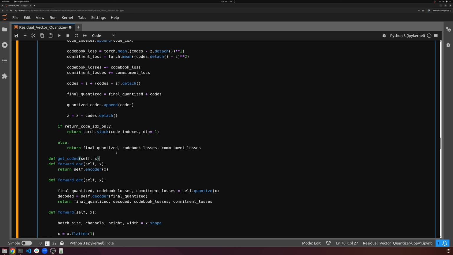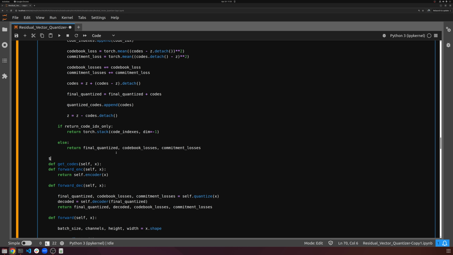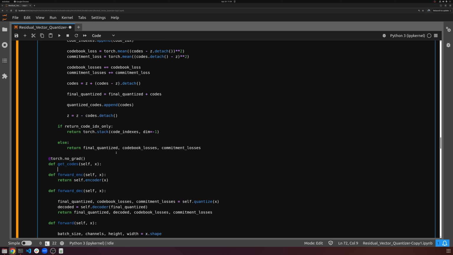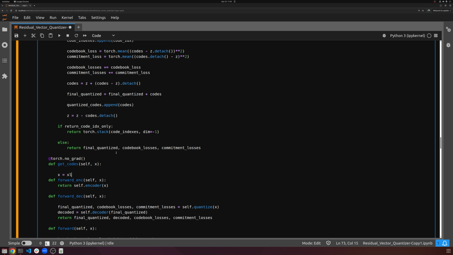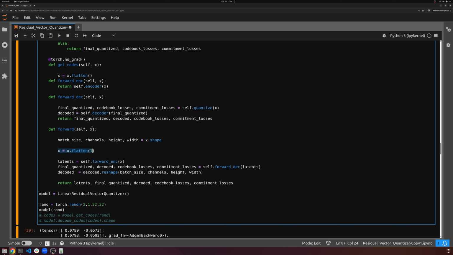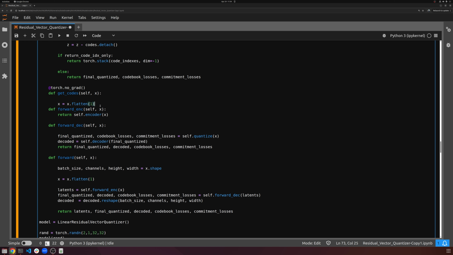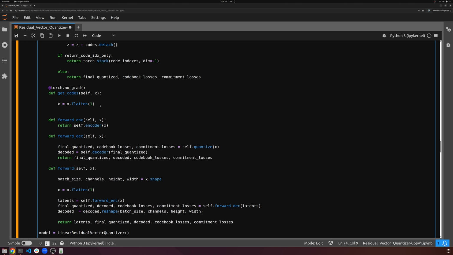So this would be, I pass in an image, and I will grab the indexes of which codes in each code book represent this specific image. So we're going to do torch.no_grad, because this is something we'd only do during inference time. And let's just do x as x.flatten. Just like before, we flattened our images before we passed them in because we're not dealing with any convolutions or anything like that, just simple linear layers for now.